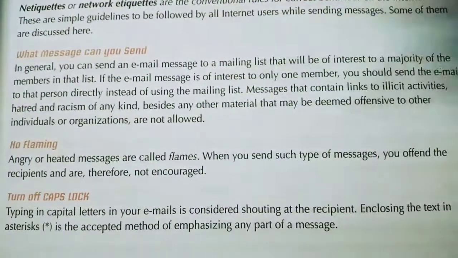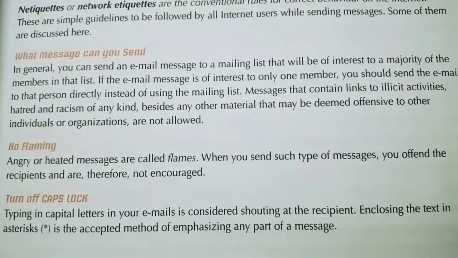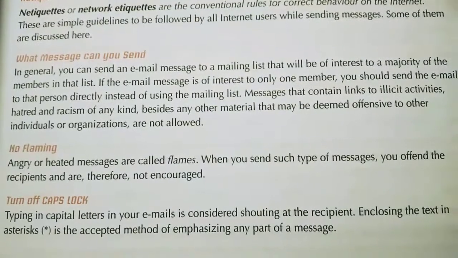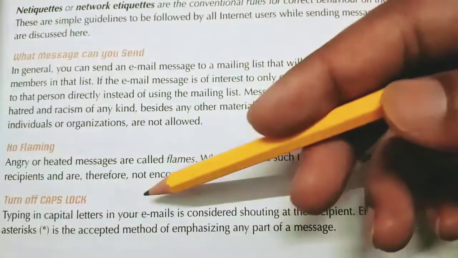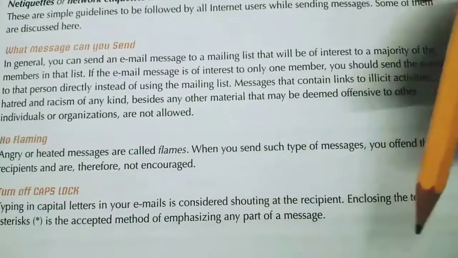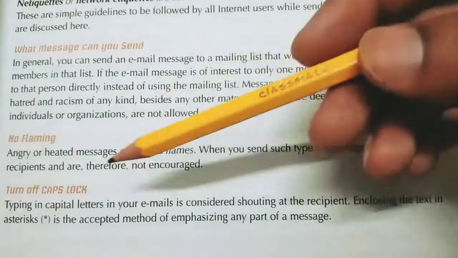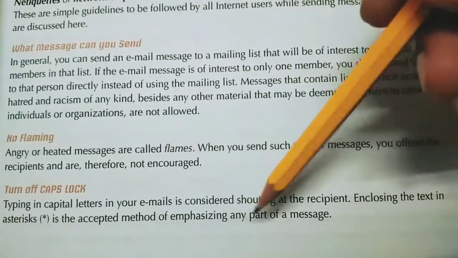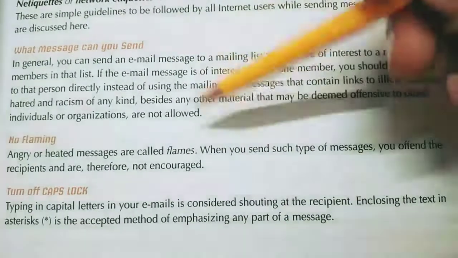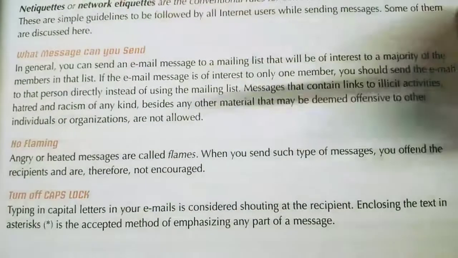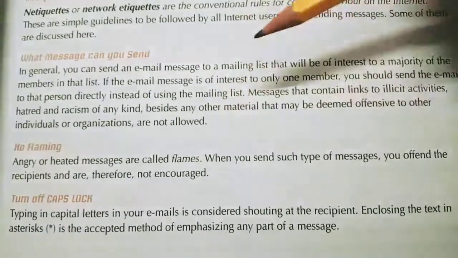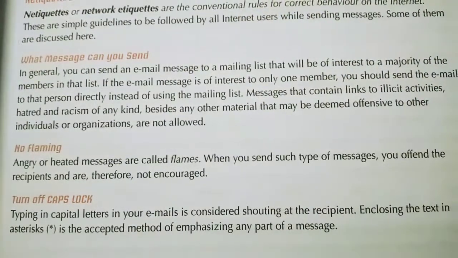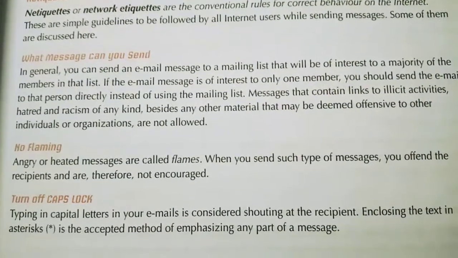Then turn off caps lock. In the keyboard you have caps lock. If you turn on the caps lock, every letter will become a capital letter, and if it is off, it will become a small letter. Typing in capital letters in your emails is considered shouting at the recipient, and enclosing the text in asterisks is the accepted method of emphasizing any part of a message. That means if you write any paragraph, any line in all caps, all capital letters, does it look good? No, it does not look good.